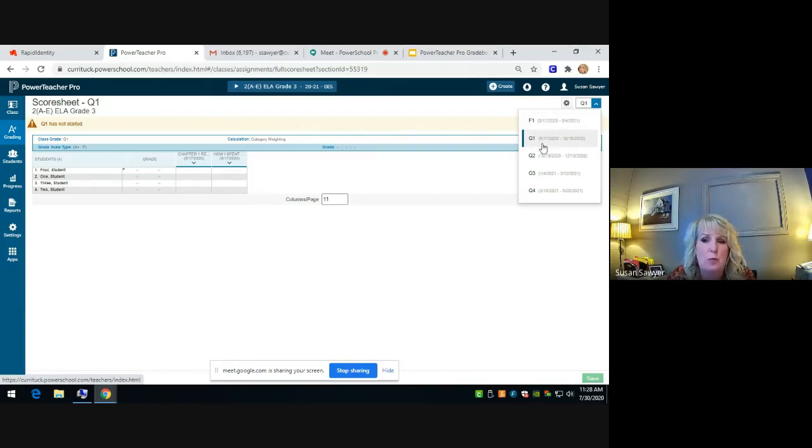This is what drives each reporting term. So for right now, all of your assignments would need to be dated 8/17 to 10/16 if you want them calculated in a student's Q1 grade.